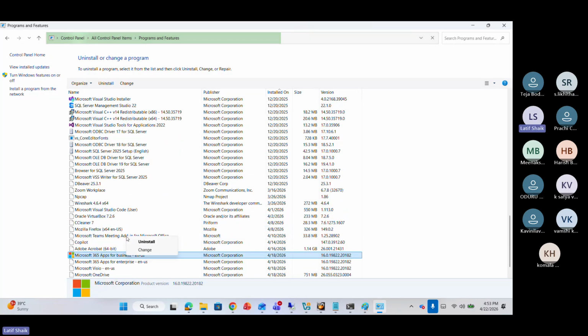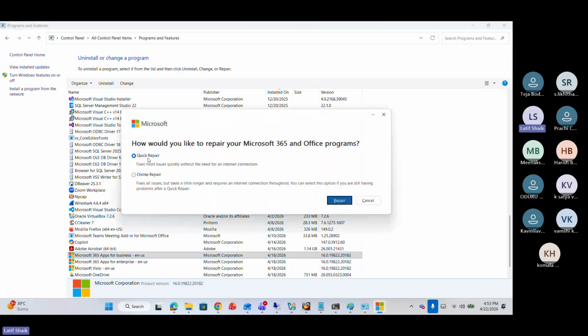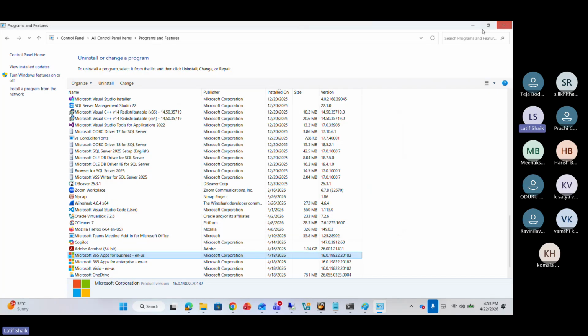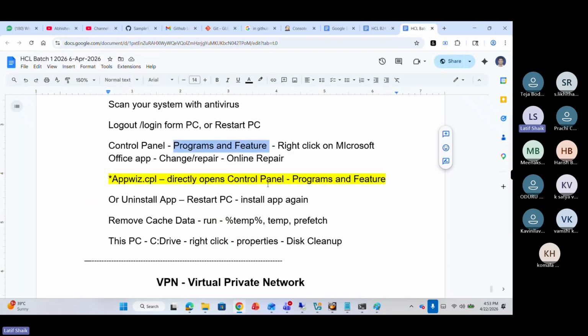Yes, right there you can see uninstall or change. First select the change or repair option. There you can find quick repair and online repair. You can directly select online repair, or try quick repair; if it's working, good, if not working, then try online repair and click on repair. After repairing, mostly the application works. If the application is not working even after repair, uninstall that application, restart your computer, then reinstall the application again.